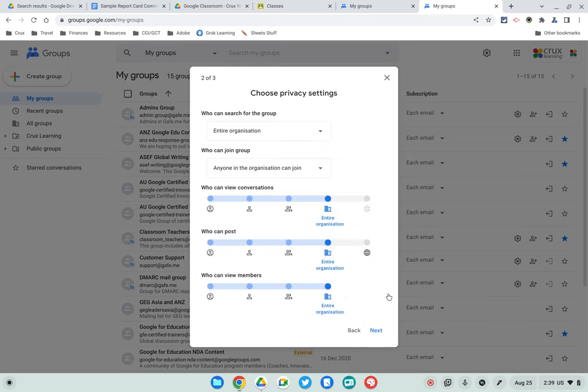Say next. And then you have a few settings you need to choose from. And different groups behave in different ways. Some are used within the school, some are used externally. You could have a parent group, you could have a group for your local sports club. Like, you can create a group for all sorts of purposes. And obviously they would need to behave slightly differently depending on the purpose. So there are some decisions you need to think about.